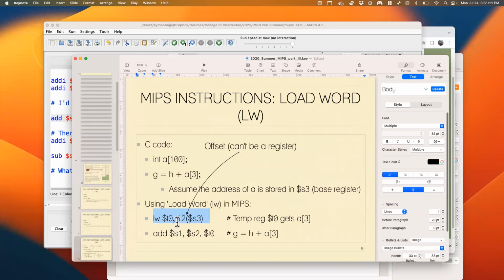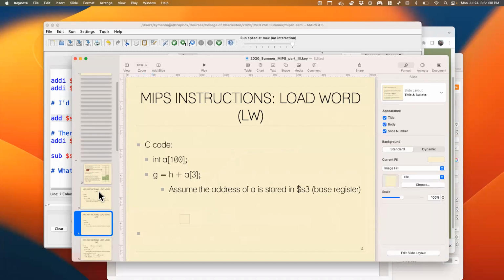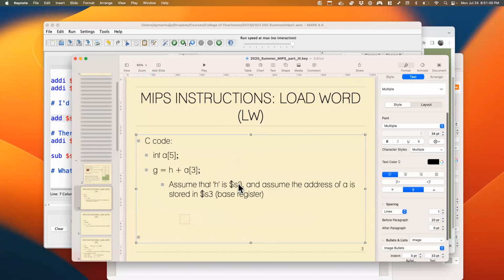And this is called an offset. So this immediate is called an offset because that's really the value that you're going to add to S3. It's like you're going to offset S3 by this amount. And once we have A3 in a register, in this case it's T0, you can simply add it to the register that contains the value H. In this case, I'm using S2, but really, because I told you S0, let me just say S2 here.